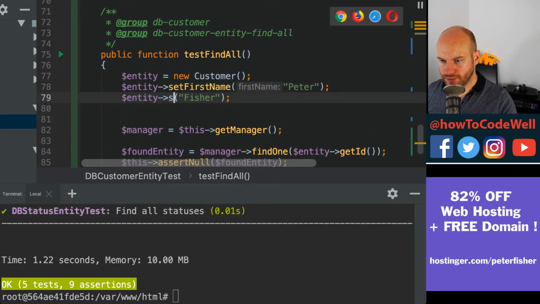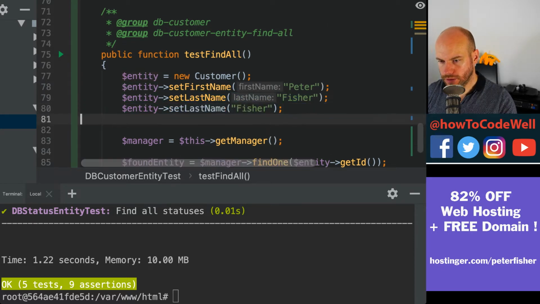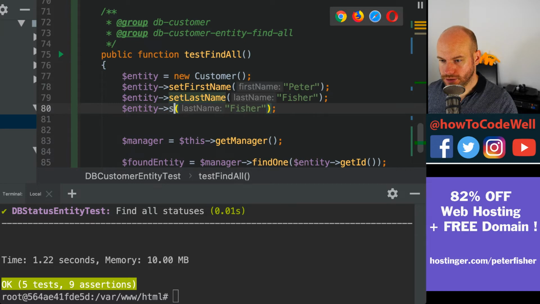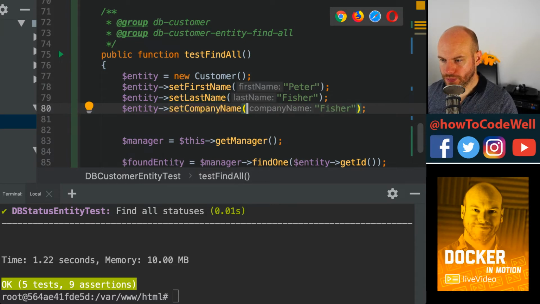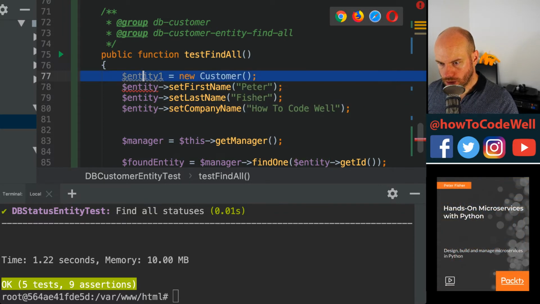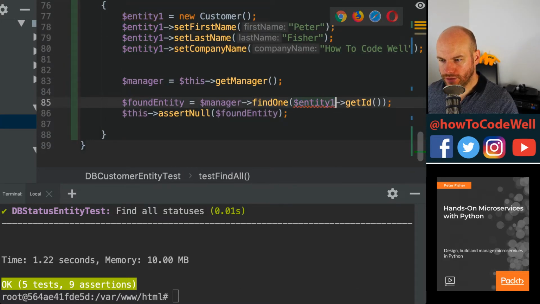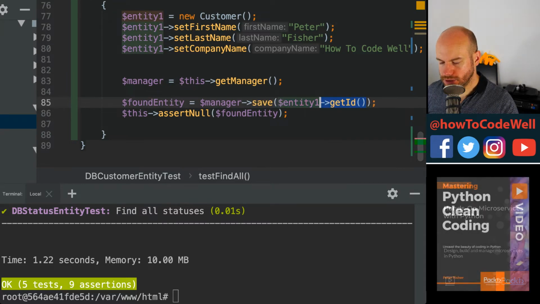Obviously that's last name. And this one here is set company name. T O O O. Thank you. Right, that's the first one. Entity one. Come on, copy that. And then this is going to be manager save. Don't need that. Just need entity one.